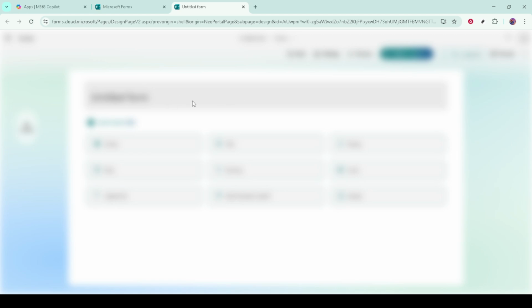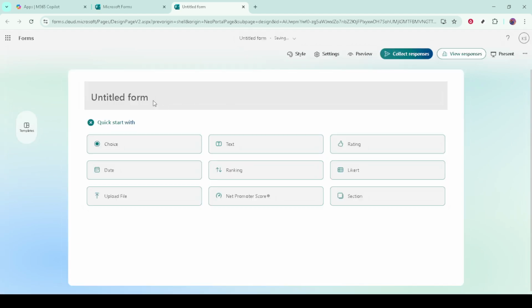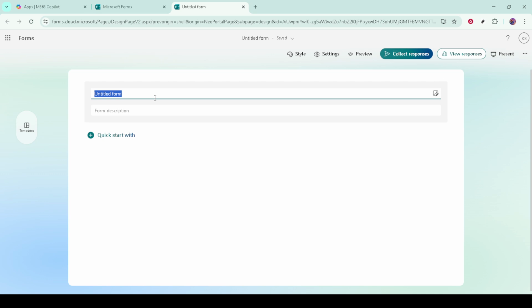Start by adding your questions. You can choose from choice for multiple selections, text for short or long answers, rating if you want stars or numbers, date for calendar inputs, and ranking to let people order items by preference.